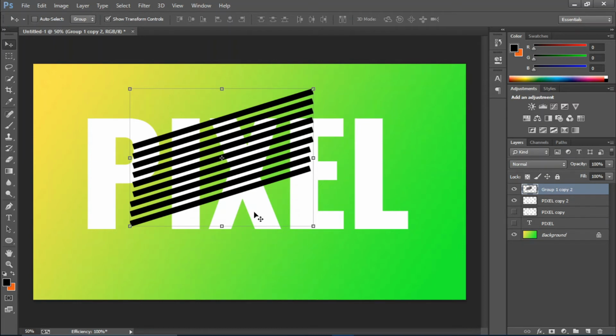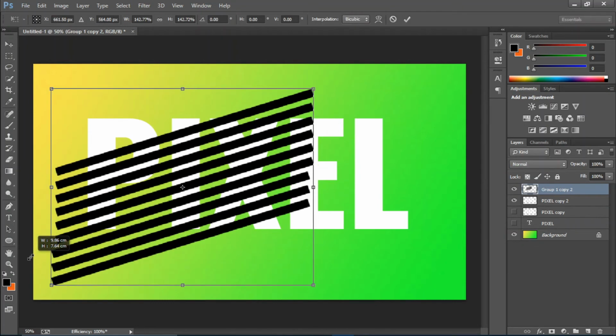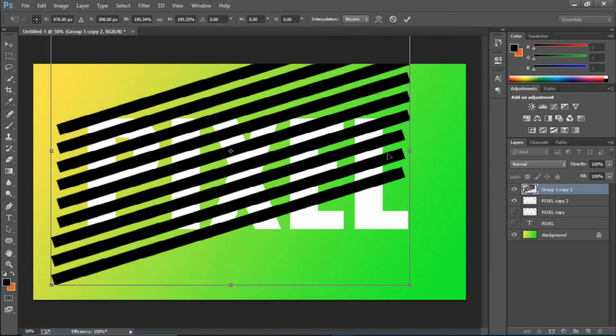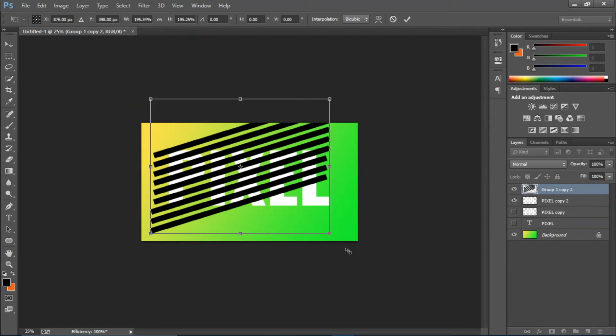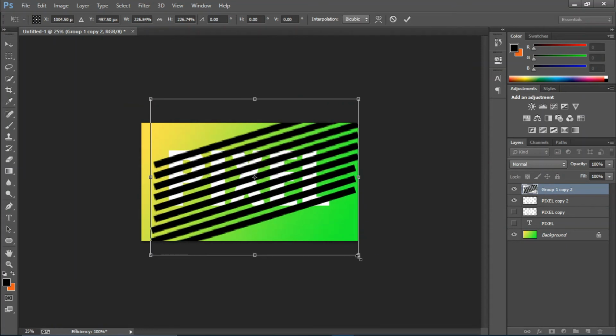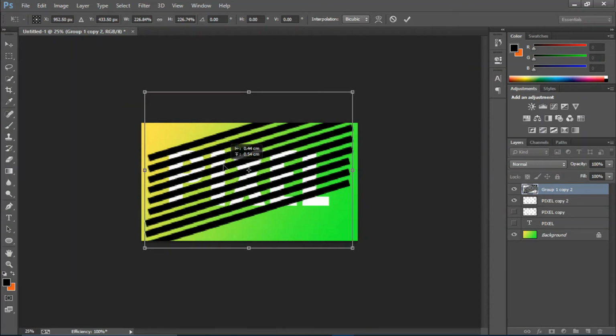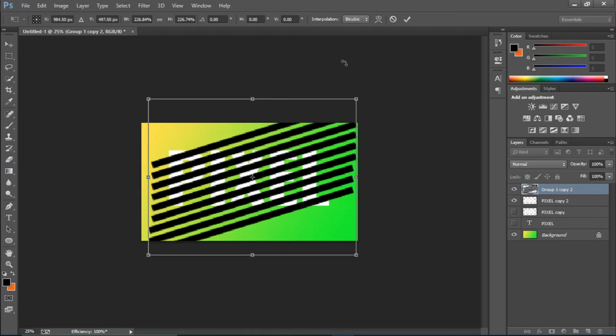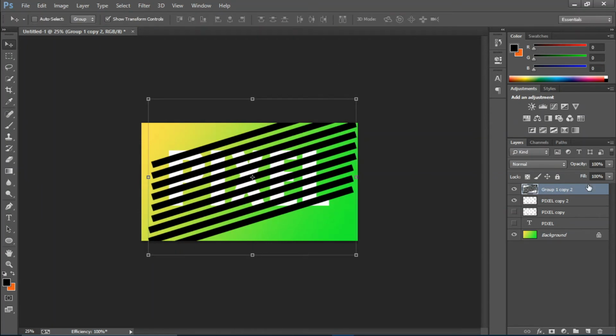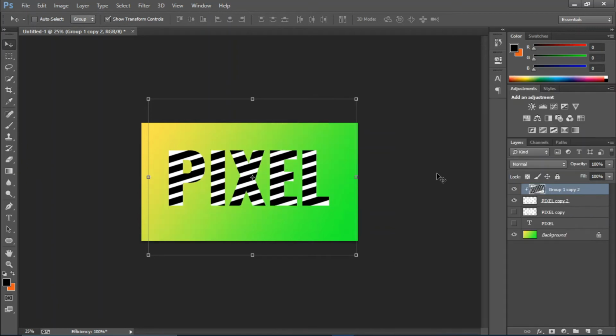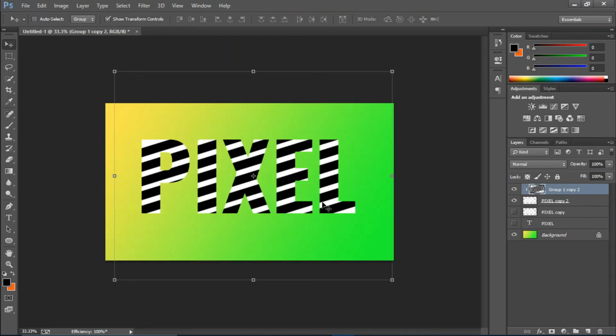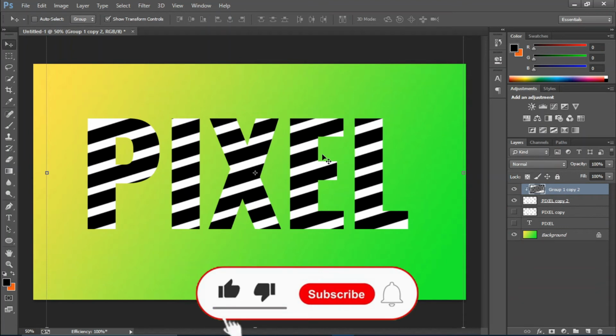Now I'm gonna just click on this layer, the pattern layer, and I'm gonna make it big so that it covers the text completely. Zoom out. Okay, cool. And now I'm gonna just right click and create clipping mask. Cool. So you see, we got this nice pattern text effect.